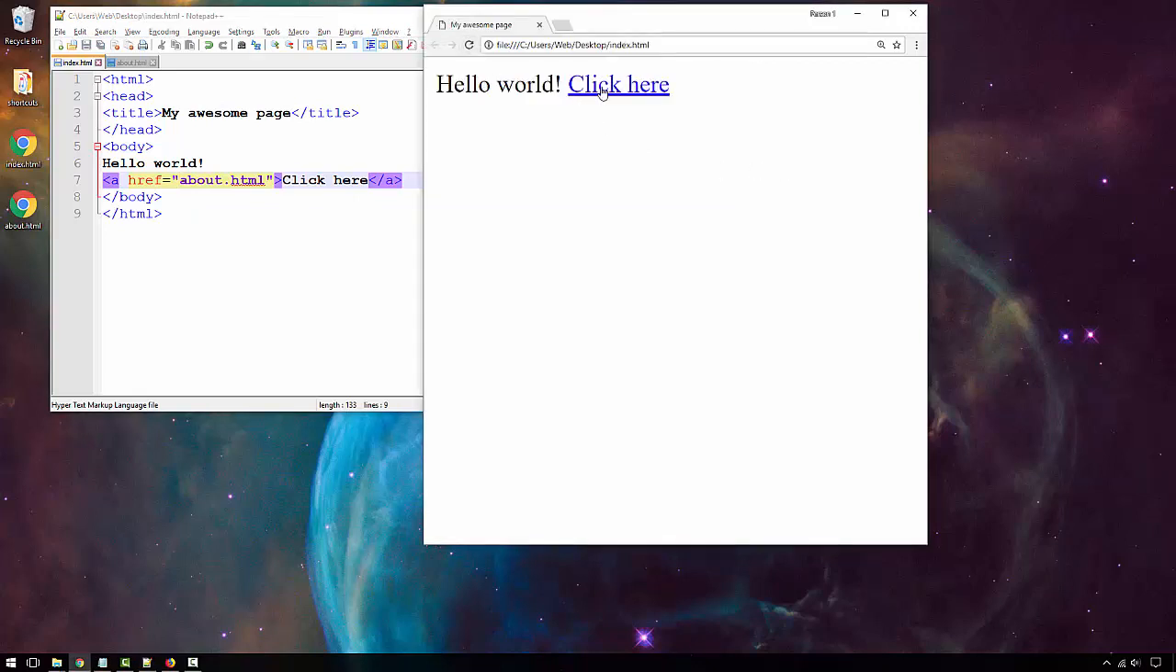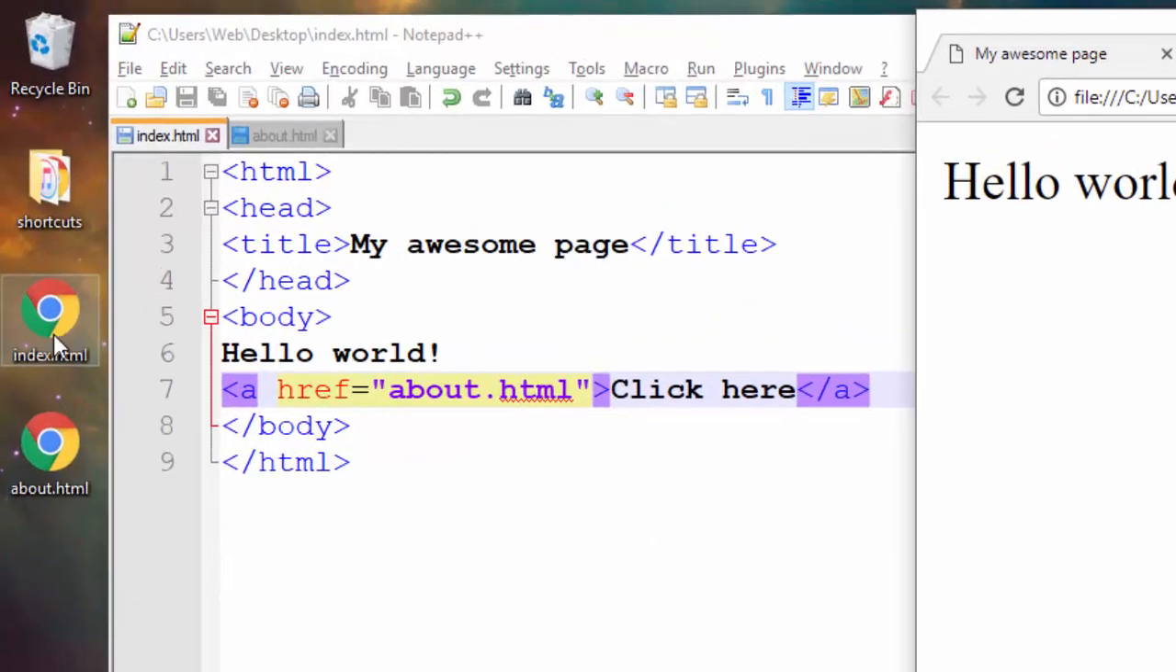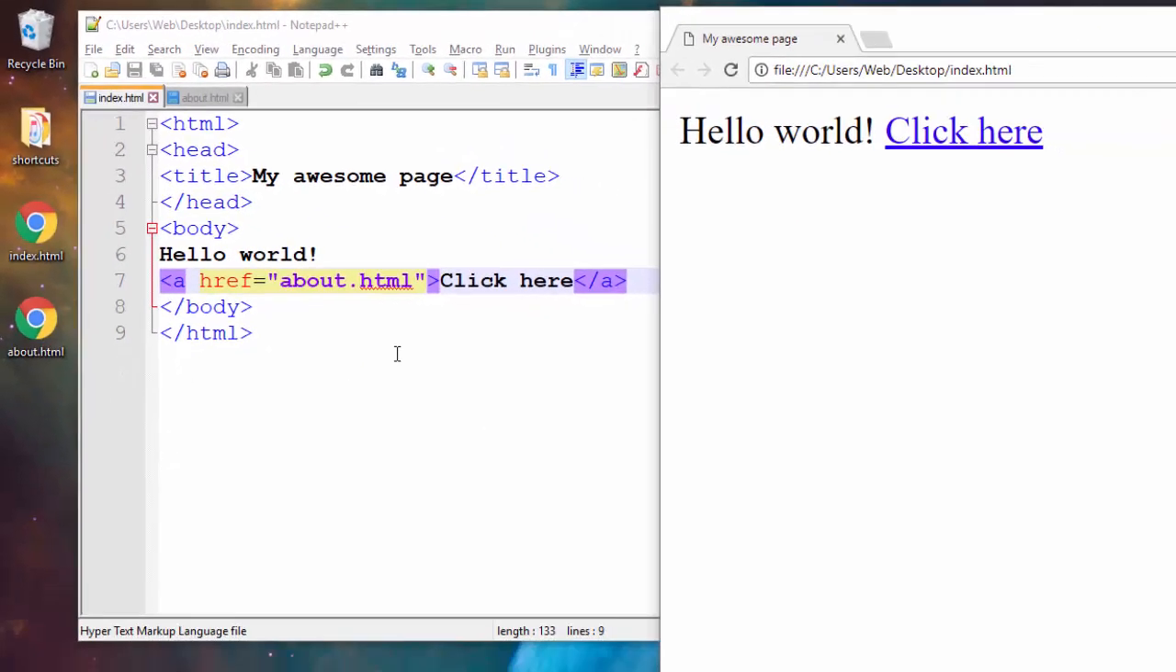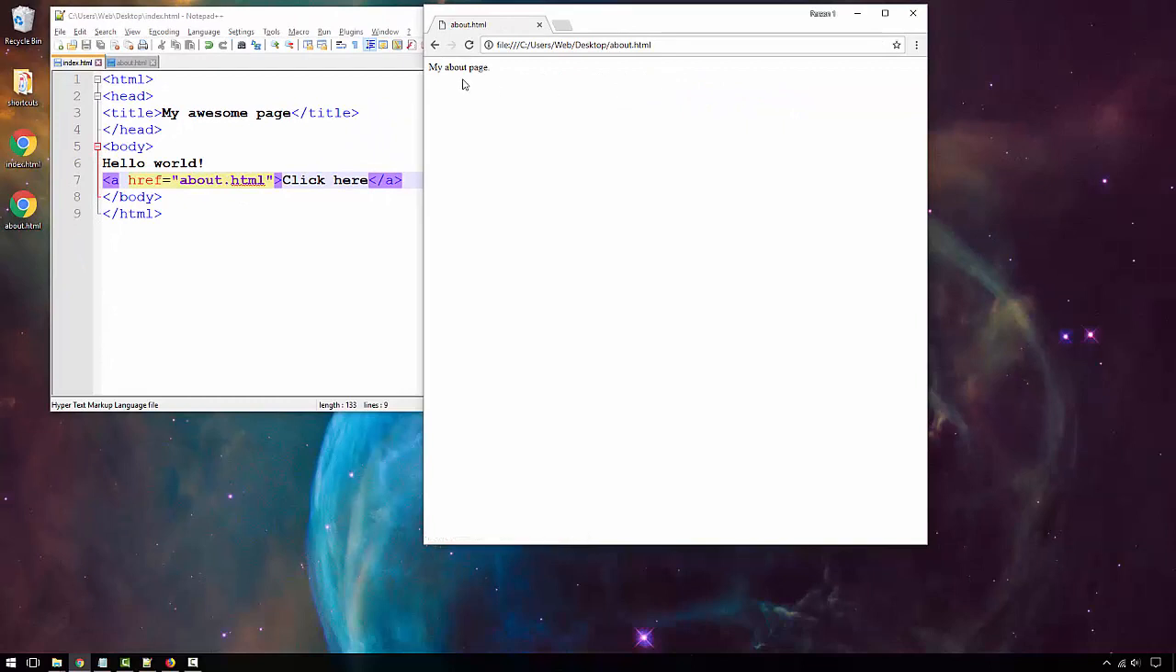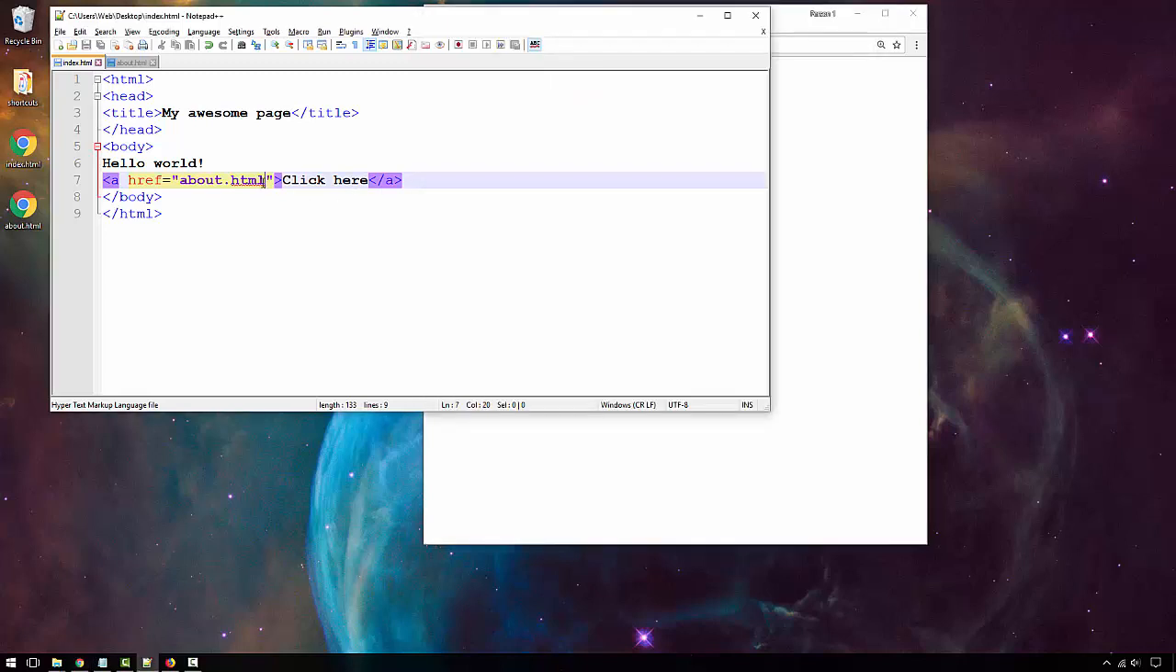refresh, and when I click this, it will work because next to my index.html, I already have an about.html, and when I click it, it takes me to the about page. Okay, and I can click back. If you don't understand the difference between absolute and relative URL right now, don't worry. I'll create another video for that in the future to go into more detail. So the href attribute tells the browser where to go when the user clicks the link.